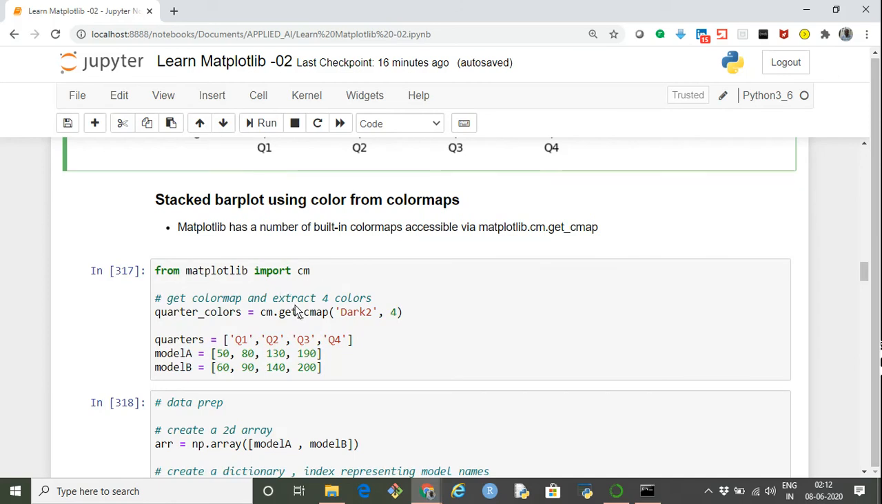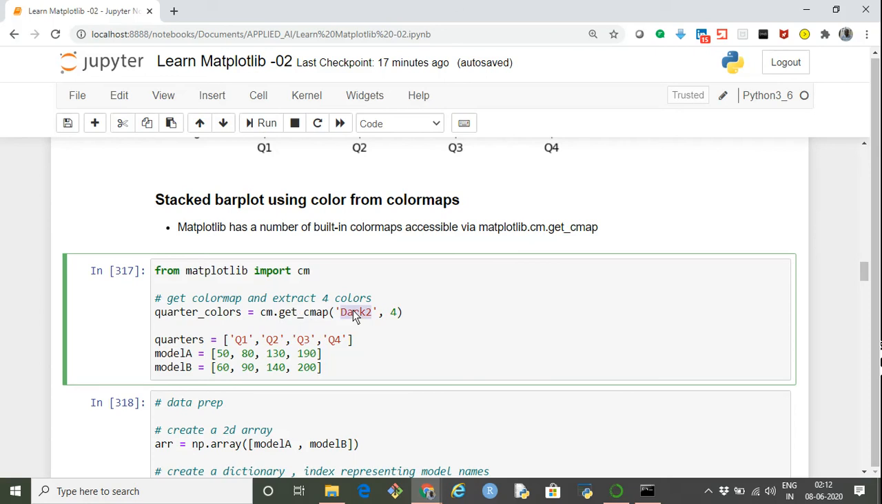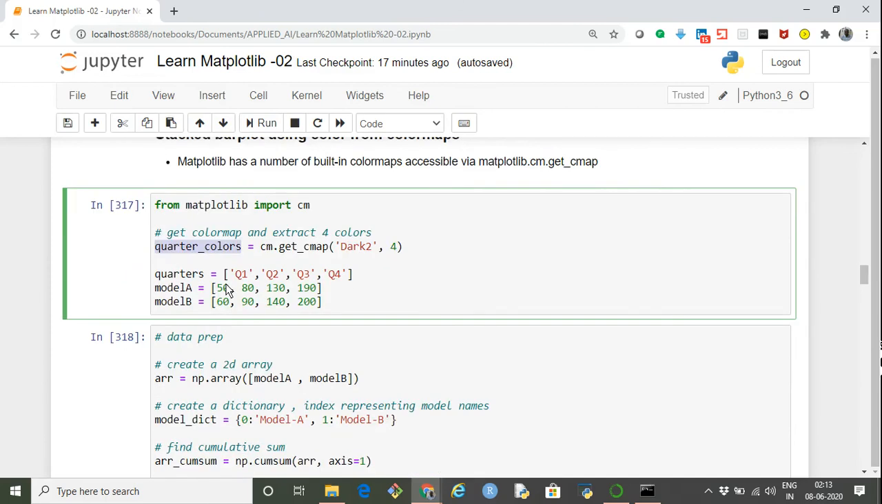Now to get the colors for a given color map, which are default set in Matplotlib, we say cm.get_cmap and the name of the color map and how many colors you want to extract. For example, four. So this will extract four colors from this Dark2 color map, and it will store it in this particular variable. Then this data is the same: quarters, model A and model B.